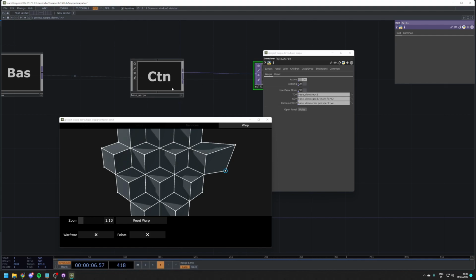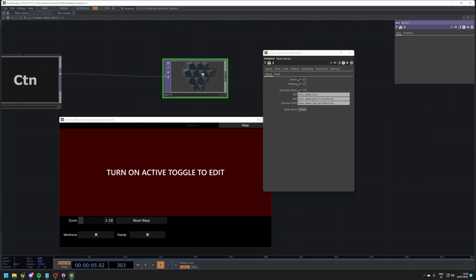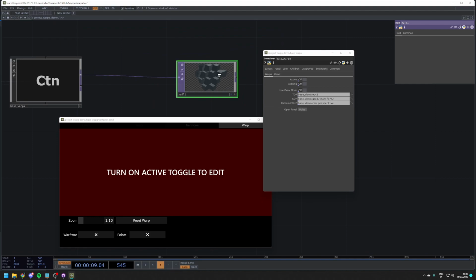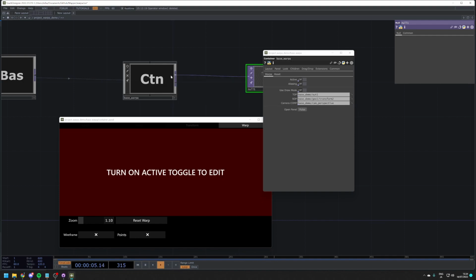So one of the things that we can do here is turn off active mode, and what that will do is it will say turn on active toggle to edit, so it'll turn off this panel, but you'll see that our output is still going and we still have our warp in the output. And when we middle click on here, we've just cut down to 0.3 milliseconds and 0.0 something on the CPU time, so it's like 5 times faster on the CPU and about 3 times faster on the GPU there. So that's giving us a lot more performance.